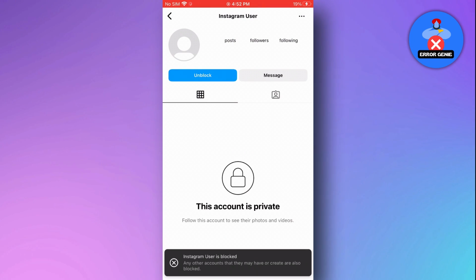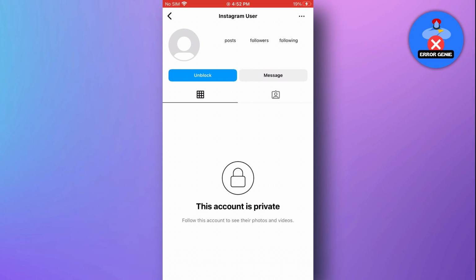This is only a last resort, and creating multiple accounts might violate Instagram's terms of service. And there you have it. Using this method, you can block someone on Instagram if they have already blocked you.